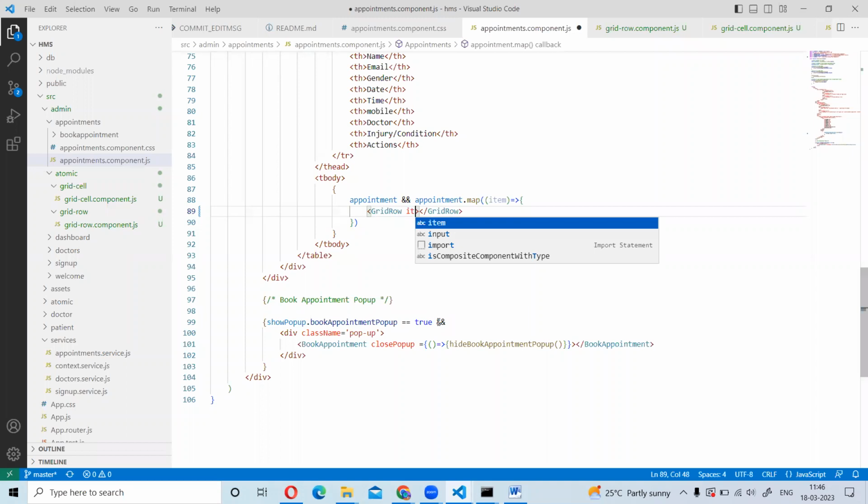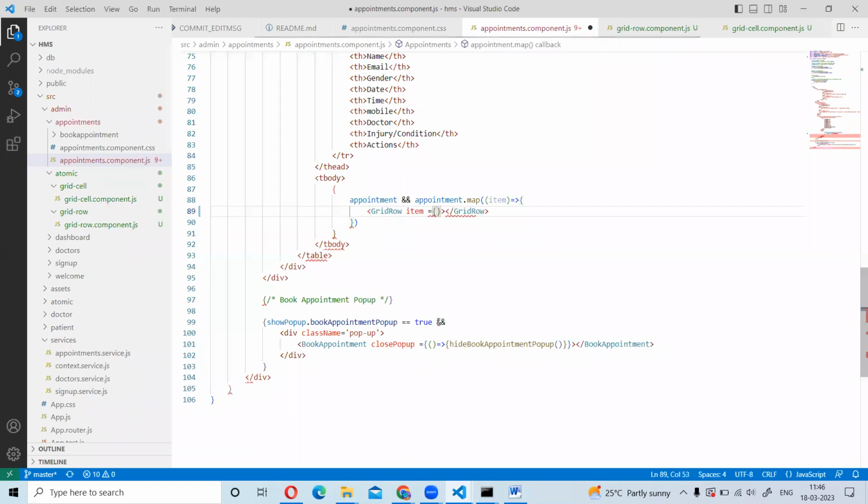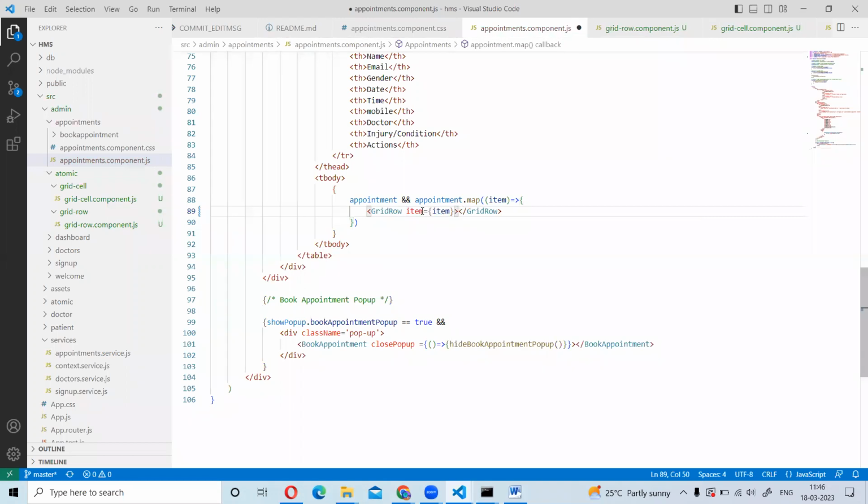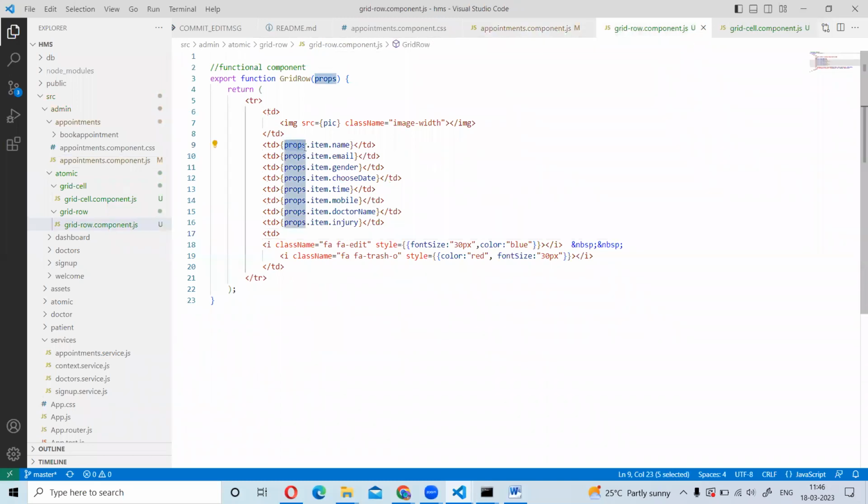In that props, let me say item is equal to braces of item. Okay, so left side item, right side item. Let me say data here, D for data. So this item will become a property item. This item will become your property item. Okay, done. Can I save?